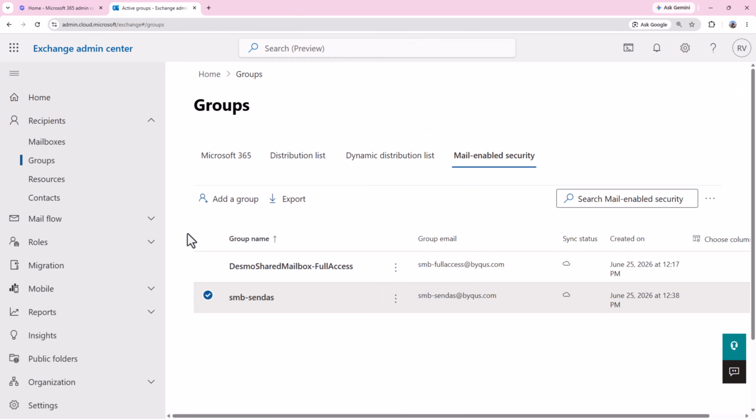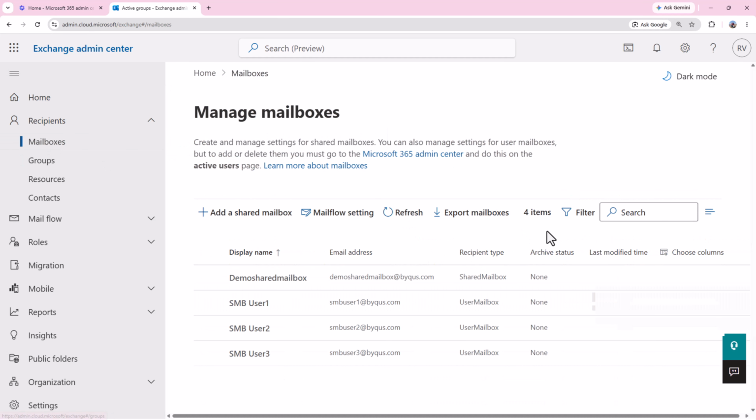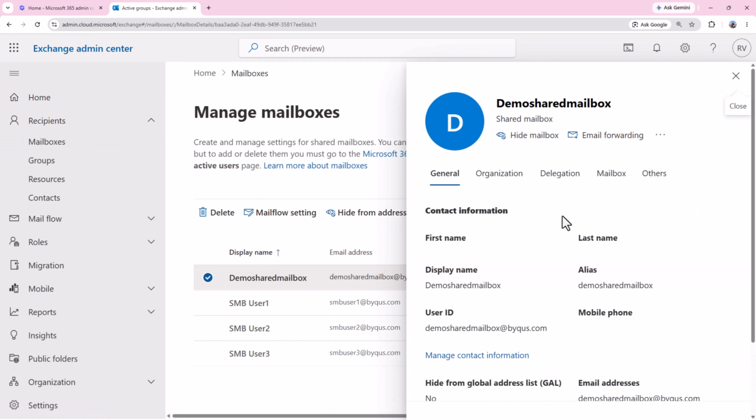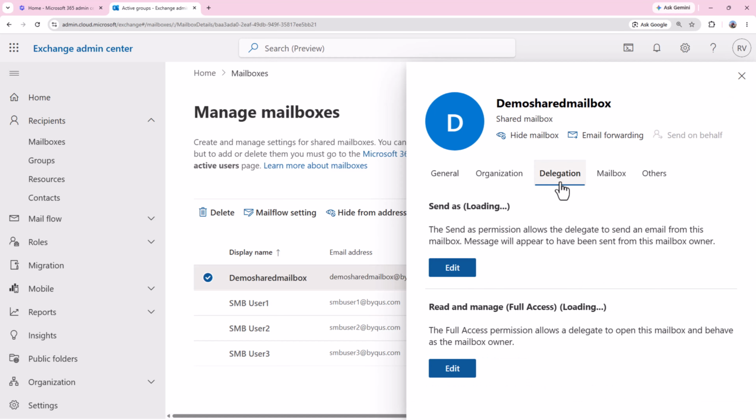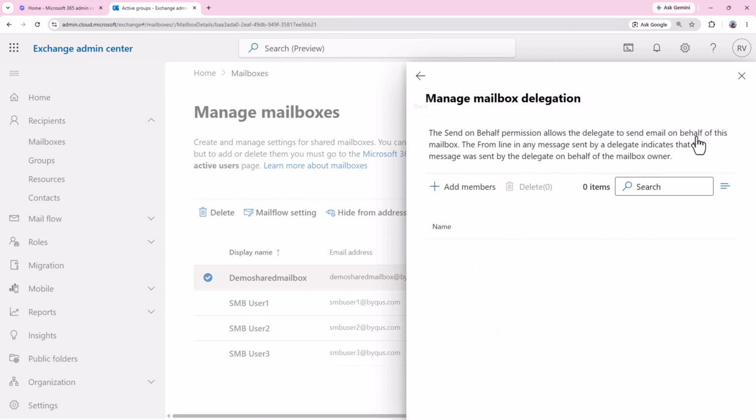Now we will go to the demo shared mailbox, and we will see delegation. Send as, one user, like one group is added, but we do not see send on behalf access, right? How do we assign send on behalf? So here you see the send on behalf option.